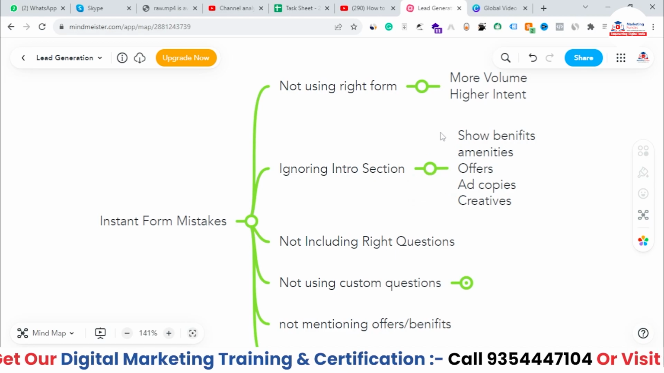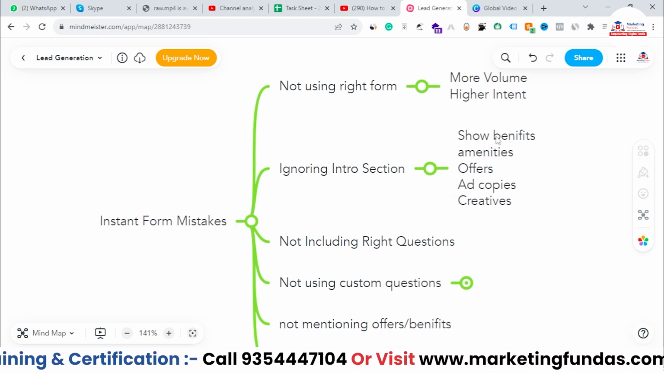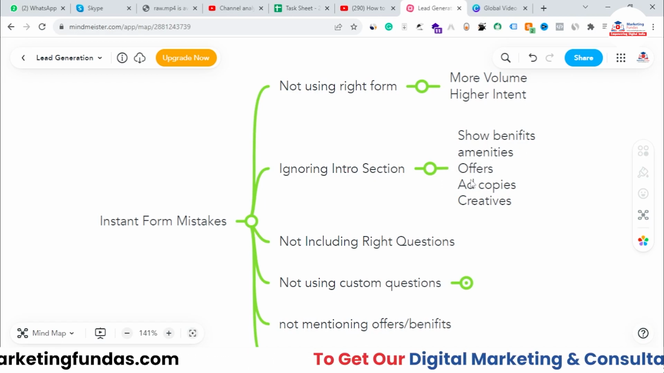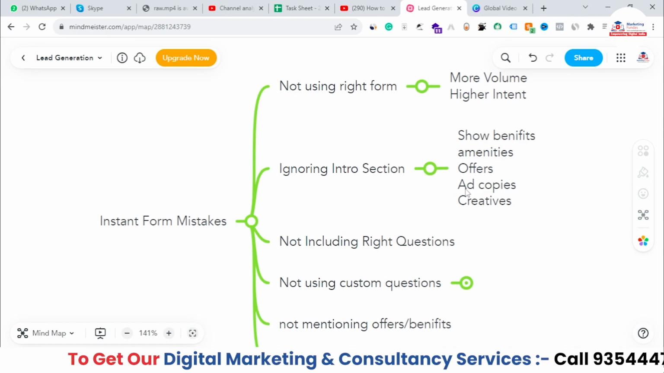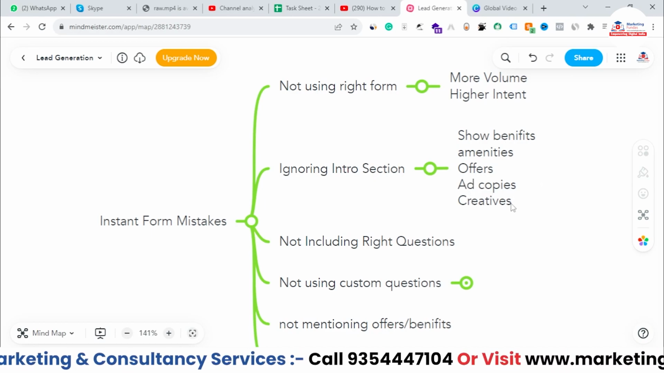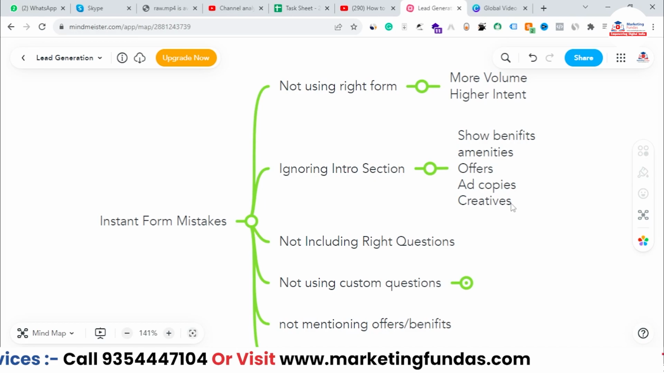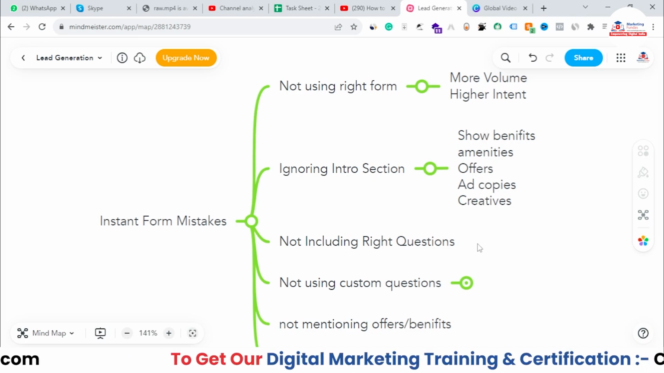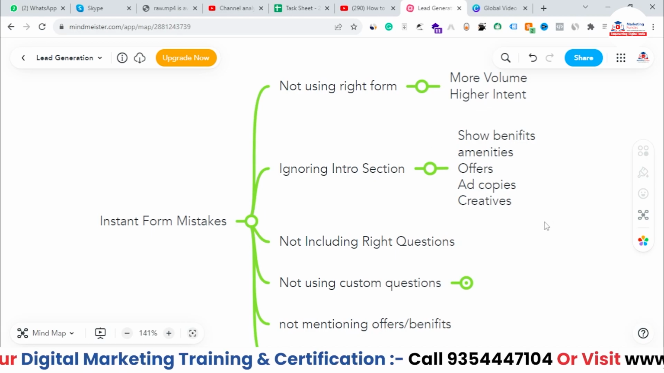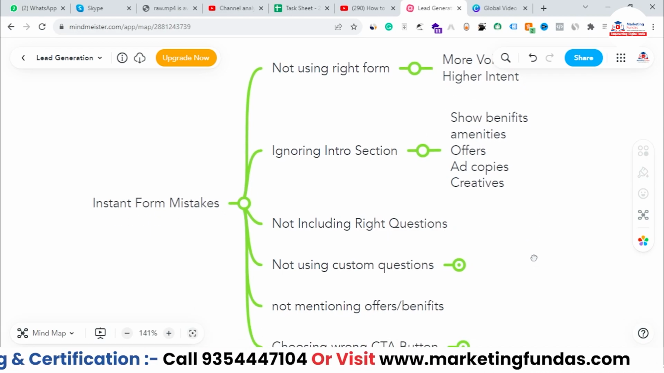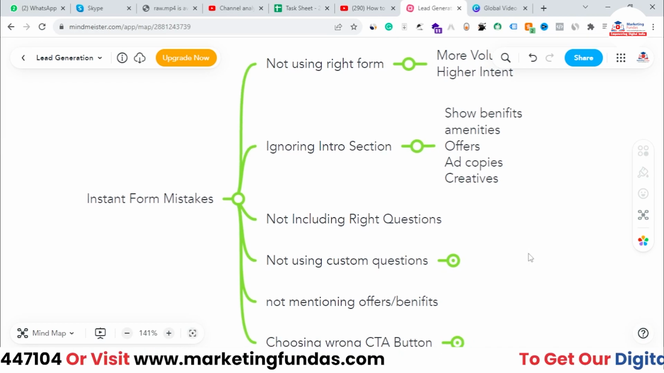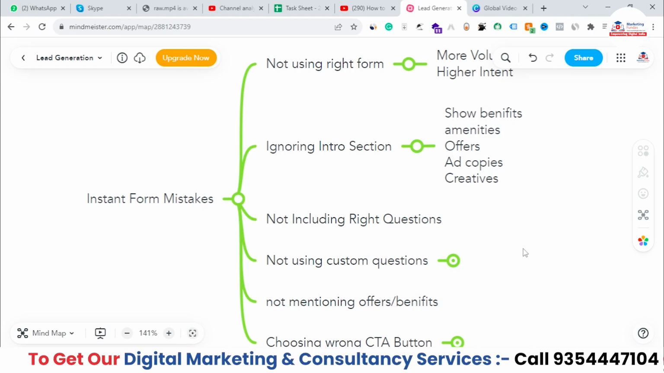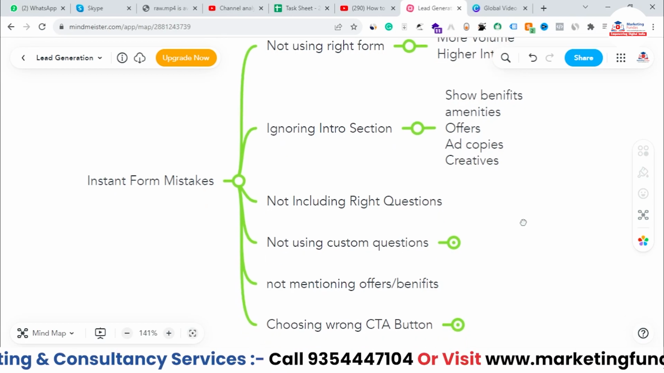In the intro section you can show your benefits. If it is a real estate project, you can show your amenities, offers, and you can even do some creative things with your ad copies and the creatives, which is your image and the video, right? So these come under the intro section. So make your intro section very attractive and eye catching. This is very important to attract your audience first, right? Because if you're not able to attract your audience, then what is the point of running your ads?